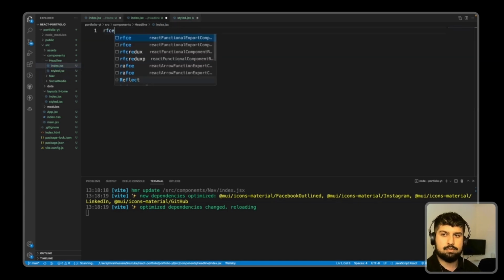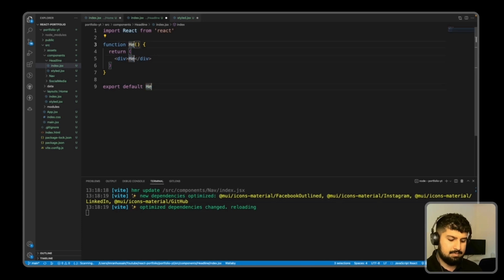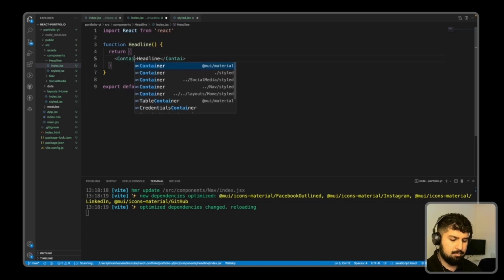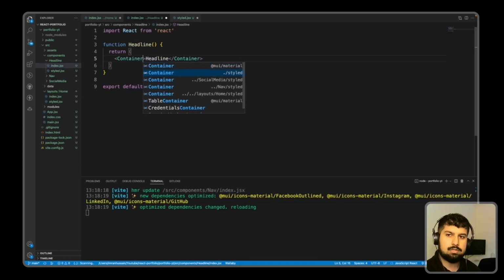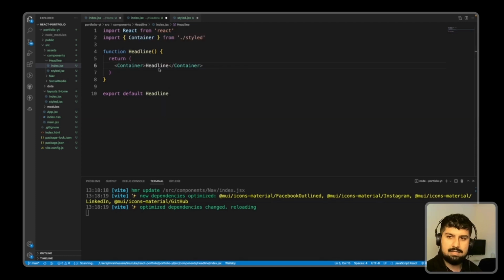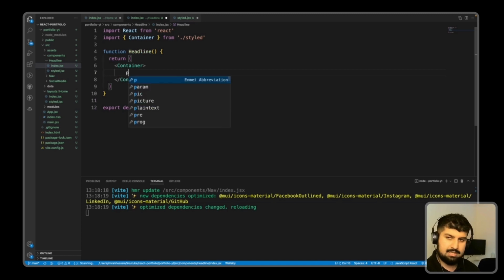So in here, we just want to do RFCE and then name this headline like so. And then instead of the div, we are importing the container from styled like so. And then in the container, I'm going to render a p tag saying this is a test.